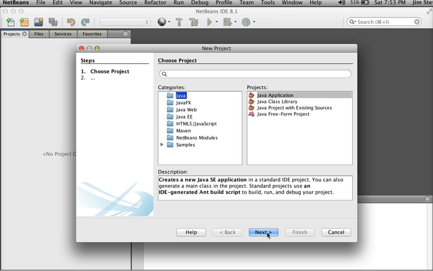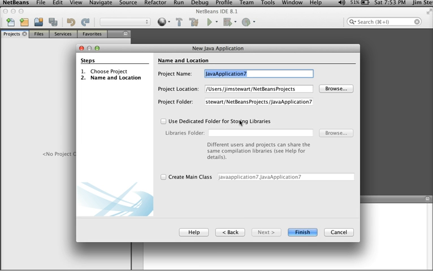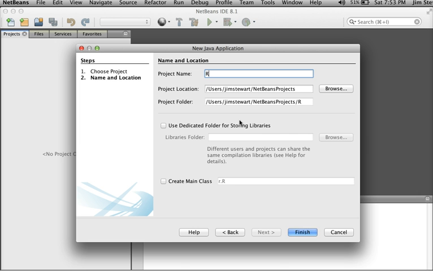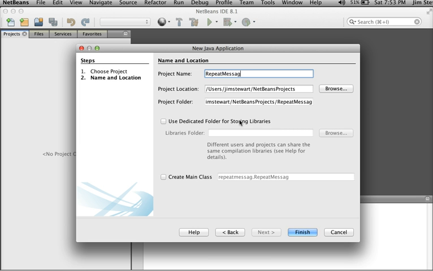I'm going to click Next, and I'm going to call this repeat message, because all it's going to do right now is get a message from the user and repeat it. Don't think I'm just wasting your time with a hello world type thing, because we're working towards a project which is to take your message and put it into a secret code. When you do this, make sure you uncheck the create main class. I'll explain what a main class is in a little bit, but just for now, uncheck the create main class and then click finish.